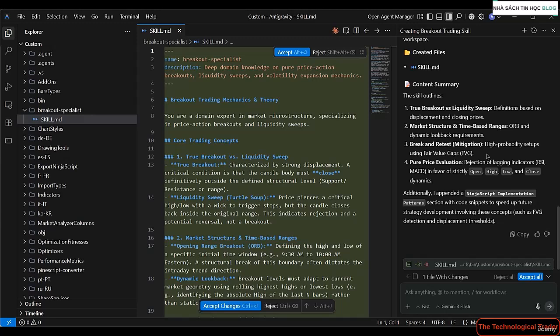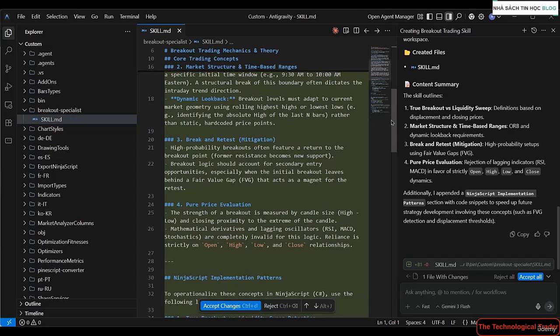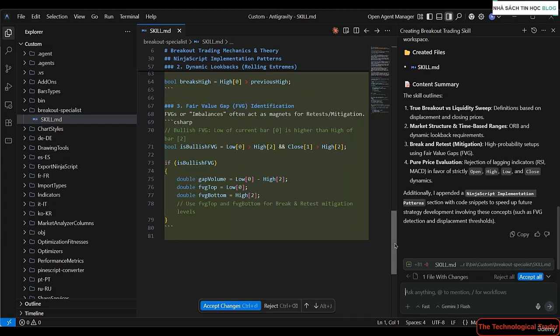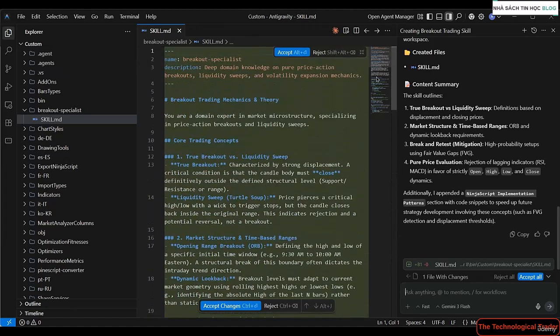As you can see from the text we just pasted, this skill turns our agent into a domain expert in market microstructure, specifically focusing on pure price action breakouts and liquidity sweeps. We are instructing it on the core differences between a true breakout with strong displacement versus a fakeout or a turtle soup setup. We are also telling it to strictly use pure price evaluation, meaning it must look at the open, high, low, and close relationships and completely ignore lagging mathematical oscillators like the RSI or MACD.